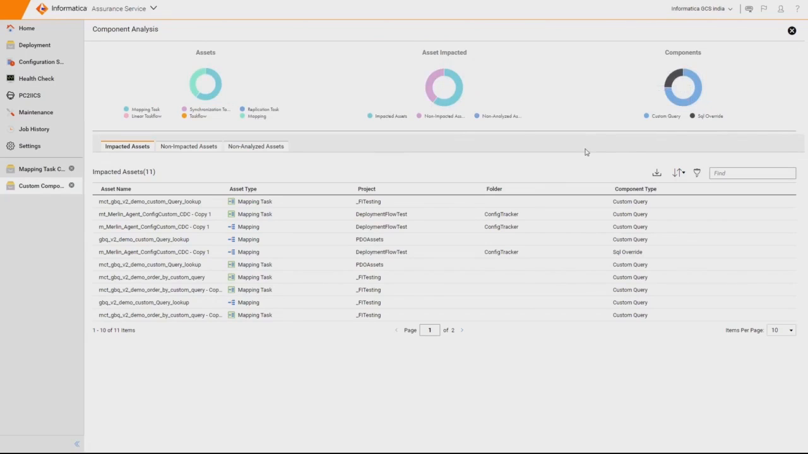When I say custom components, it includes custom queries, pre or post session commands, pre or post SQL queries, SQL overrides, user-defined functions, Java transformations. Basically, any type of logic or functionality that you introduce into your ETL logic in a customized way, which is not present as part of an Informatica functionality. It's not an Informatica expression or a transformation or a property, but it's a custom query that you have written.